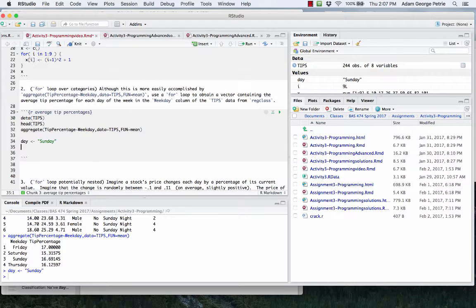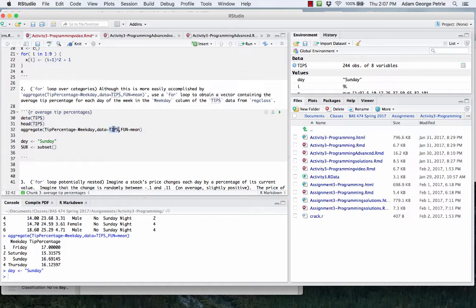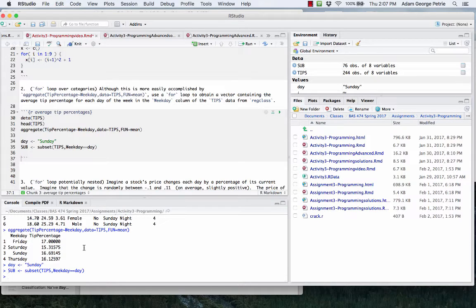There's a few ways to go about doing this. The way that I'm going to do it is to create a subset. I'm going to call it SUB in all caps. I'm going to take a subset of the tips data frame where the weekday is equal to, in this case, Sunday, but instead of hard coding Sunday here, since I defined the variable day to be Sunday, I'll ask for weekday double equals day. So I'll run this and then just get a preview of it with head.